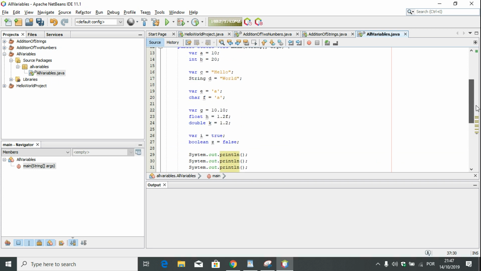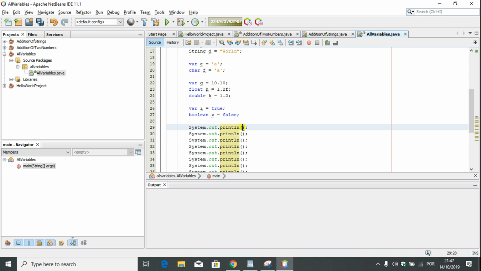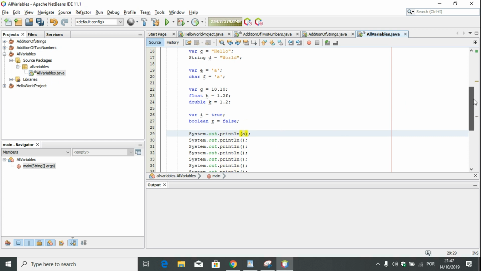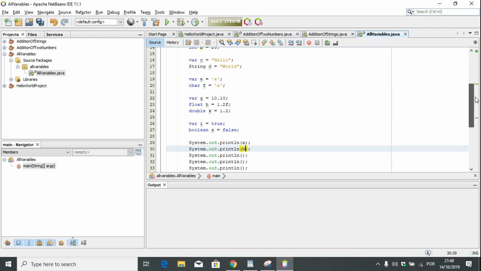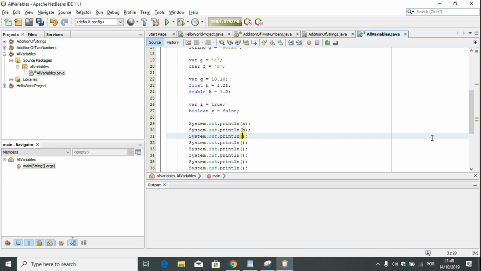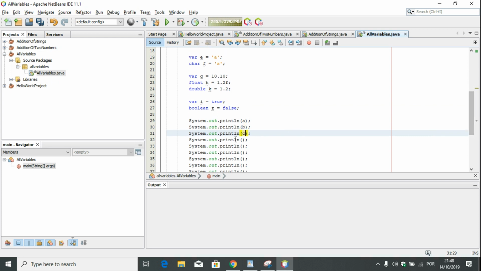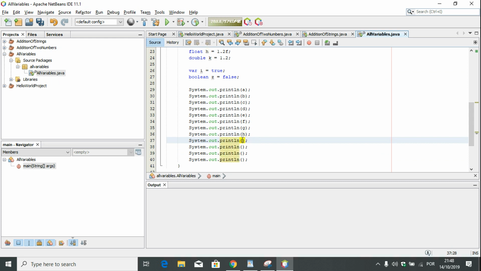Okay, that's fine. So for a it would print 10, for b it would print 20, for c it would print hello, for d it would print world, for e it would print a, for f it would also print a, for g it would print 10.10, for h it would print 1.2, and for k it would also print 1.2, and for i it would print true, and for z it would print false.